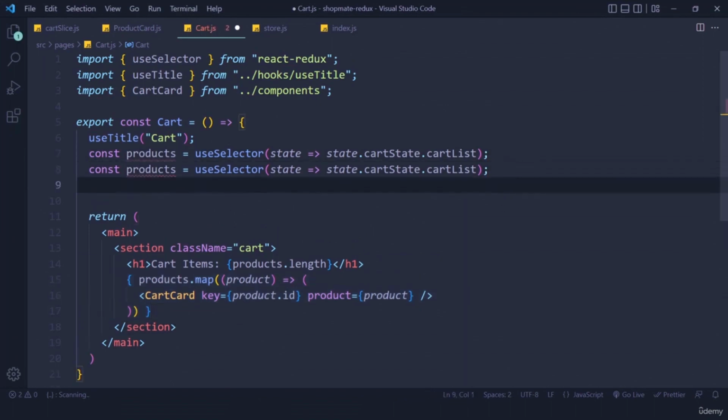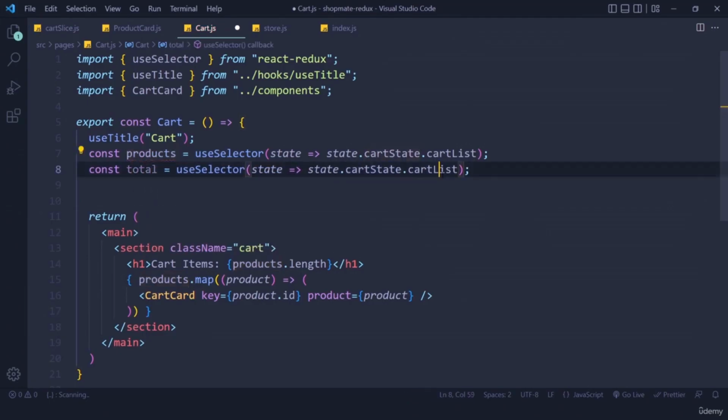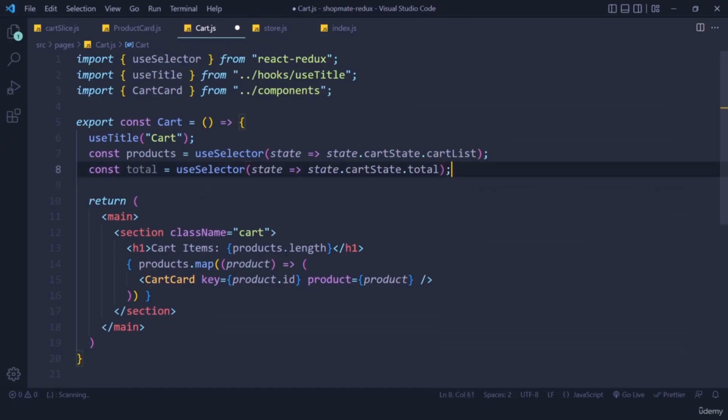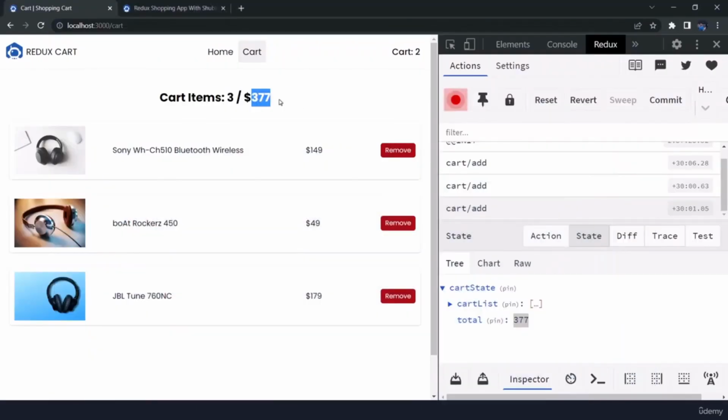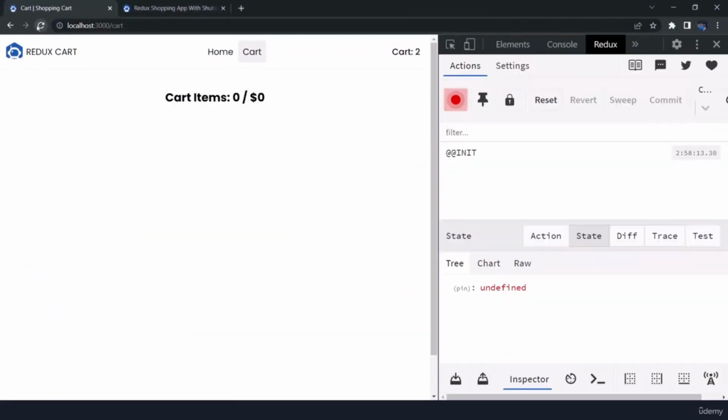One thing I can do right now, I can also access the total. So I can get here, I have access to total. I can say cart state, then inside that total. And one thing I can do right now, I can have a slash and then say total. I also need to add a currency. I can do dollar. Let me save, get back here. You can see 377. If I refresh, it's 0.